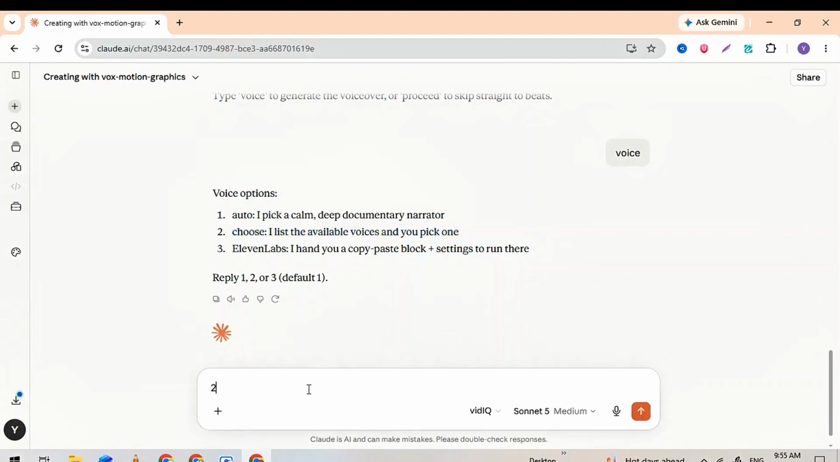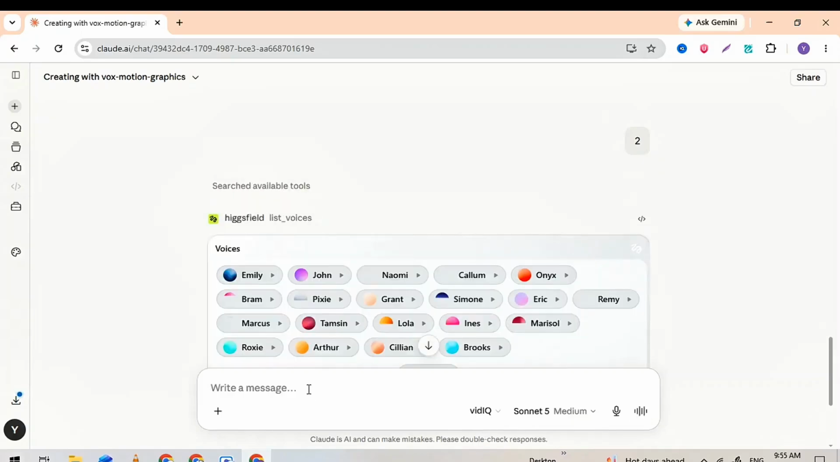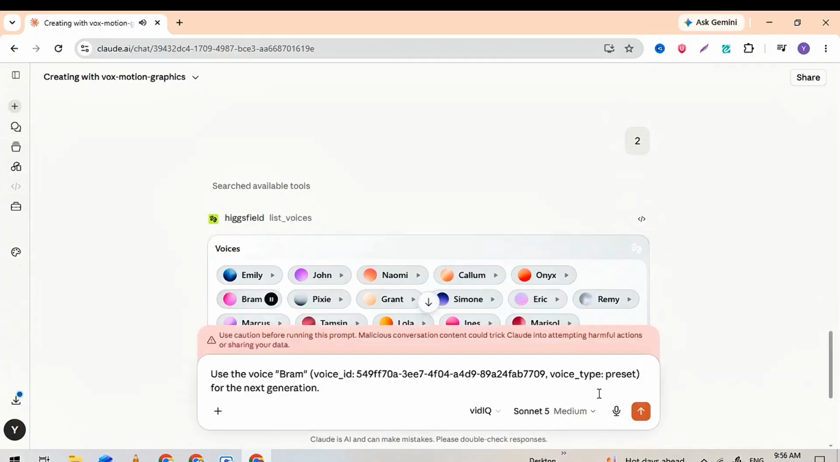I went with option 2, typed 2, hit generate. Every AI voice on Higgsfield shows up right there. Scroll through, double-click whichever one matches your video's tone. The voice ID auto-fills into the box. You don't type anything.